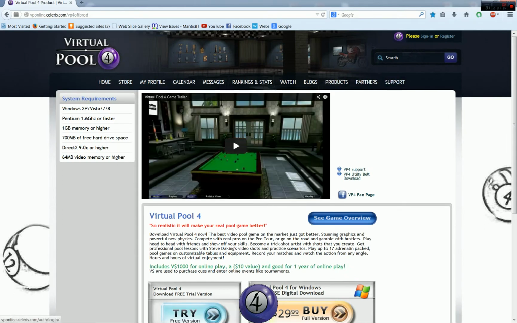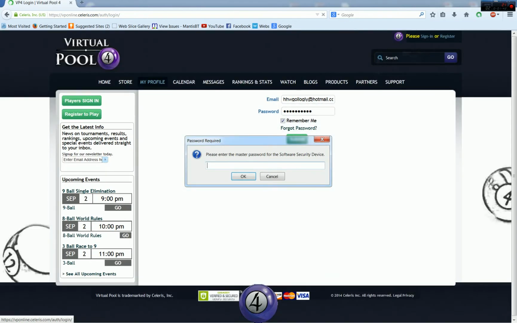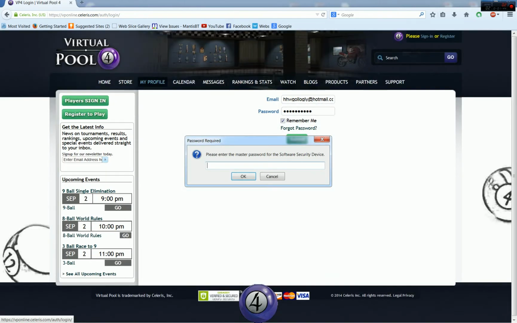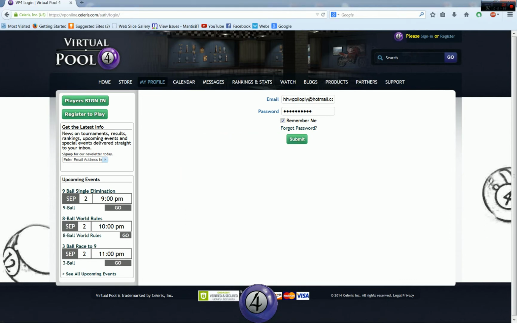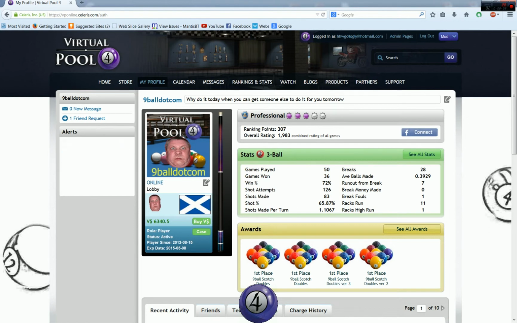Now the first thing I need to do is to sign in. So I'm going to do that. That's my email and password. I've already got that saved, so all I need to do is put in my password here in order to clear the screen. That's just a security measure. I've checked a box to remember me, and then I hit submit. That means I'm now logged in.